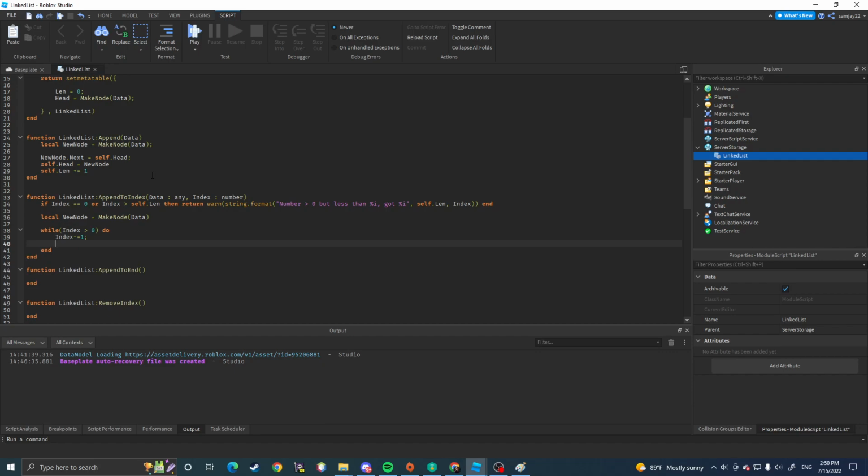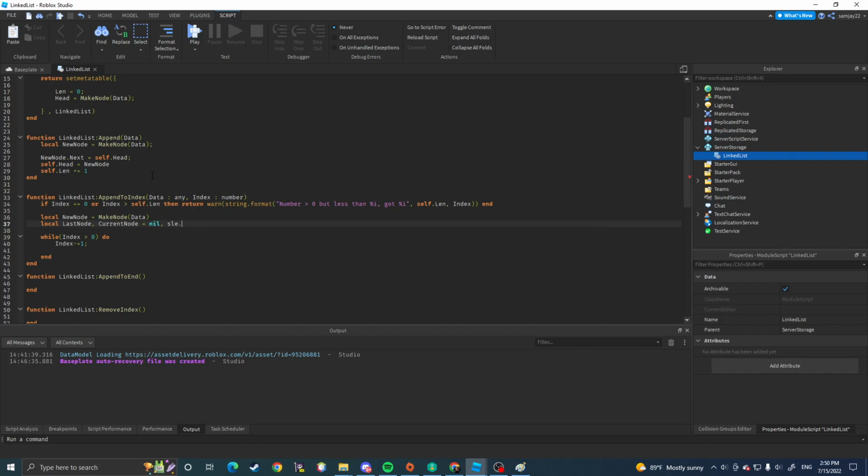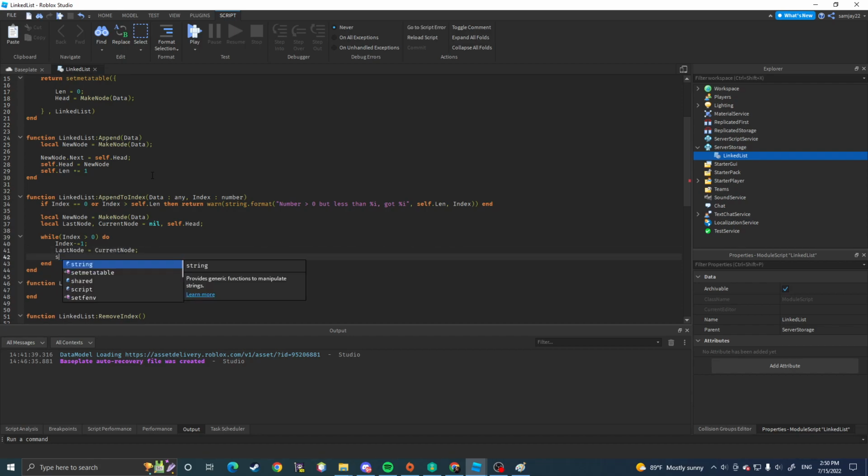And we're going to say that we need the value of node. We have to save 2 pointers or references to variables here. We're going to have last node and current node. The last node is nil, and the current node would equal self.head, because that's where we're starting. So then we're going to say last node equal to current node, and current node equal to current node.next.